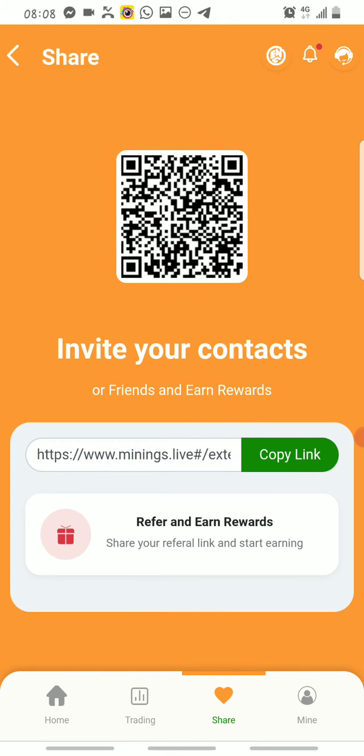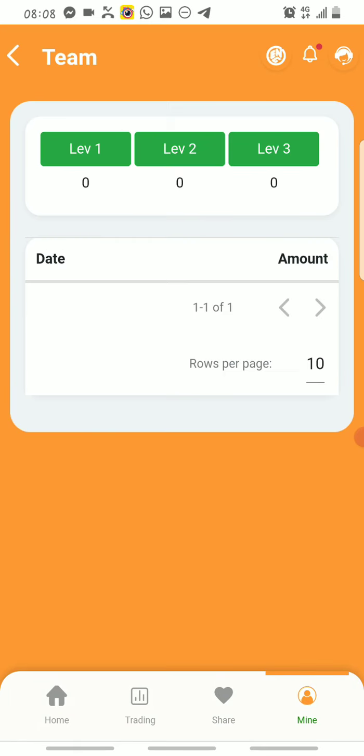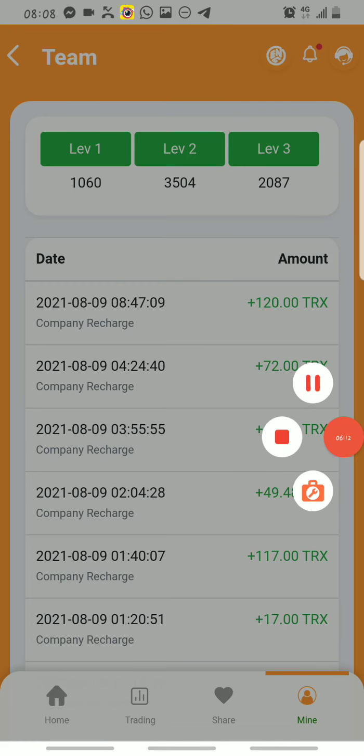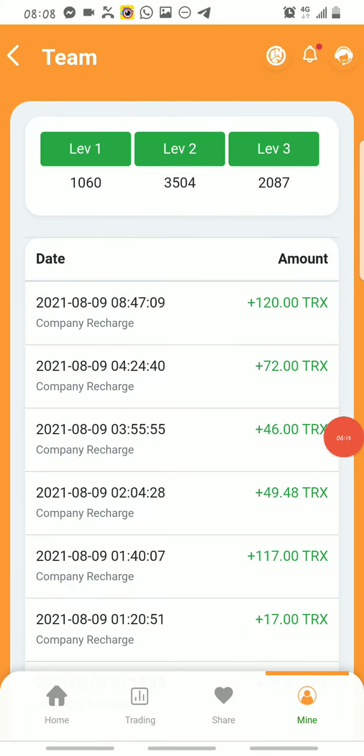And you can also monitor and see the number of people that registered with your link, or your friend's link, or the link of your friend's friends. So let me explain that. To do that, you go over to where it says team. This is where you can see all those that are in your team structure.